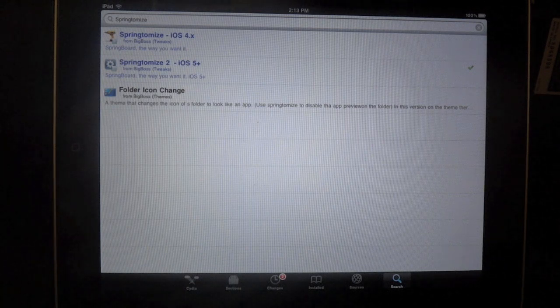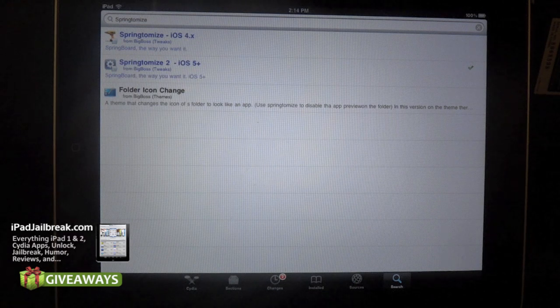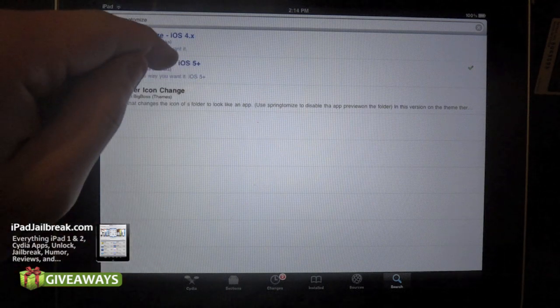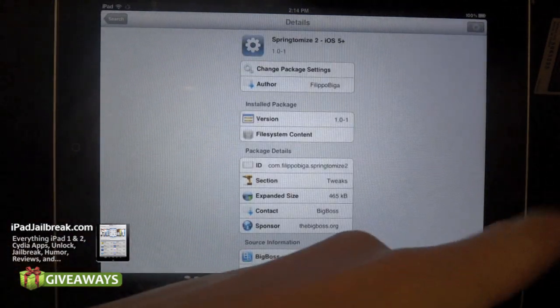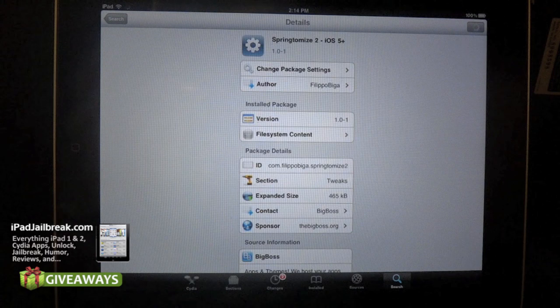Today, or yesterday I think maybe, Springtomize 2 was released for iOS 5. You can see the iOS 4 version when you search for it. That's currently installed on my iPad 2, which is on iOS 4.3.3 with a jailbreak. Currently there is no jailbreak for the iPad 2 on iOS 5, but this is my first generation iPad. As you can see, it doesn't have a camera here, or it's in black.